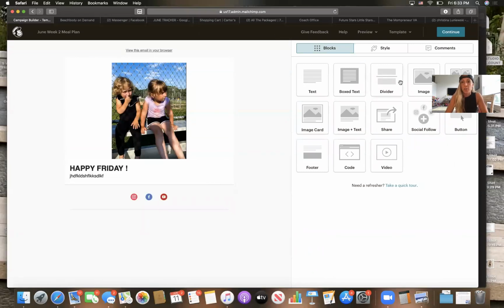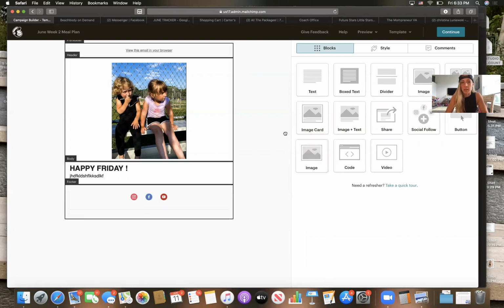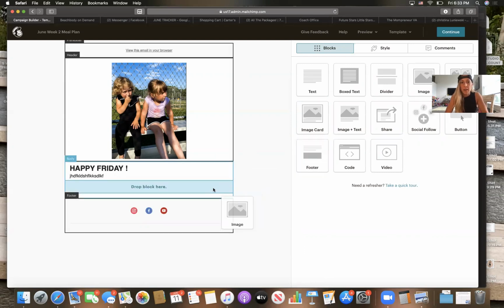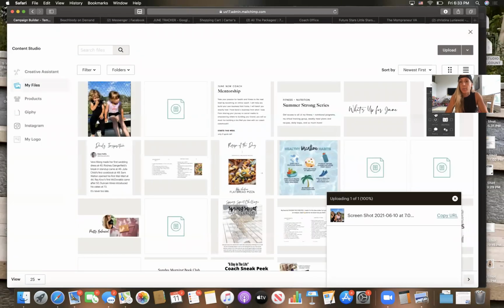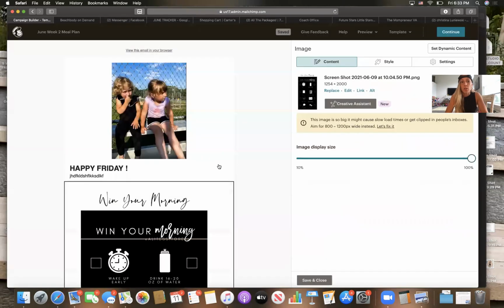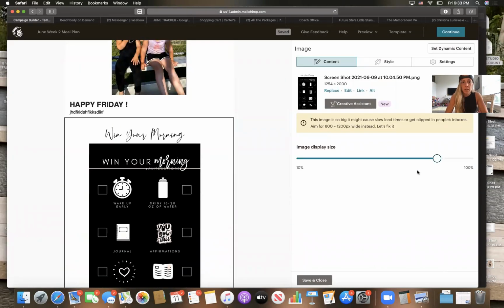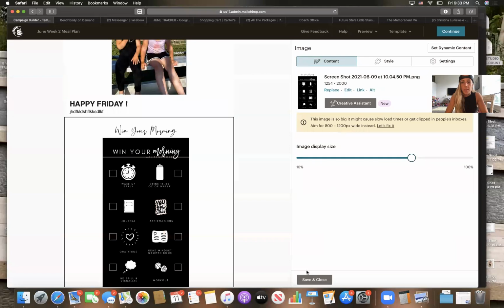So let's say I want to add another picture. I'm just gonna take this and drag it and place it in here. And then I'm gonna upload something else. So let's say I wanna do a Win My Morning picture that I have already. So then I'm gonna do that. I'm gonna add it. I'm gonna make it smaller, bigger, and then save and close.